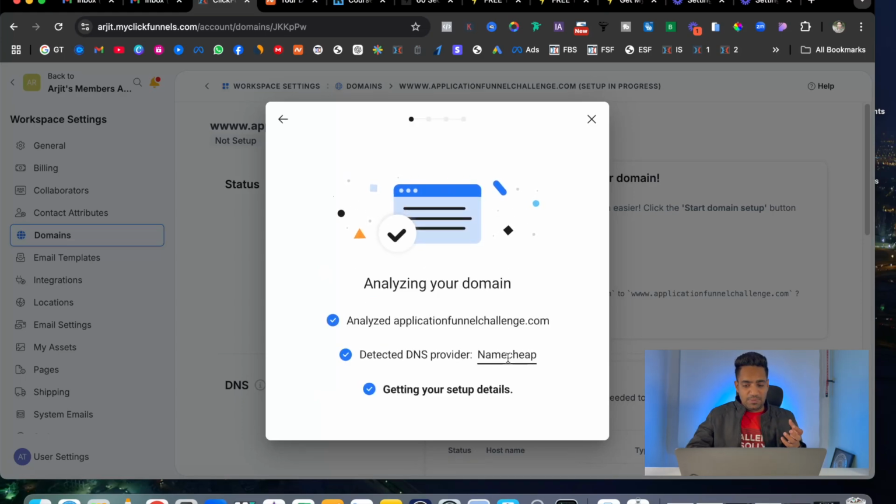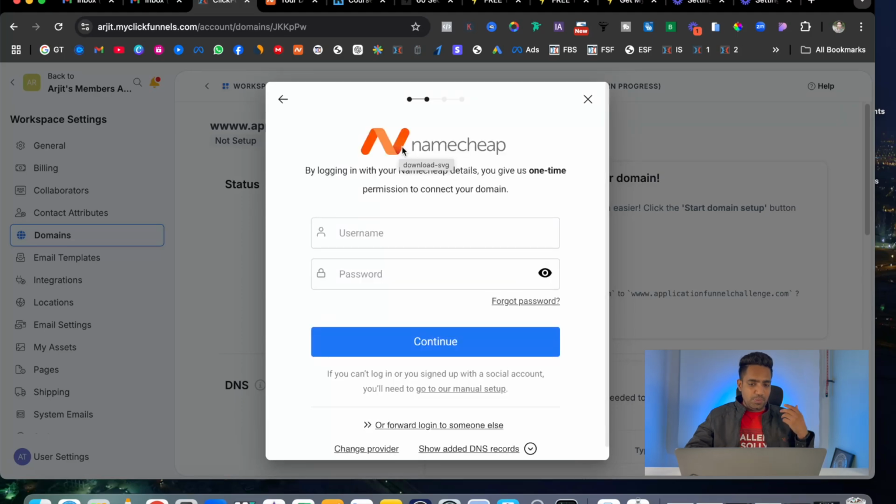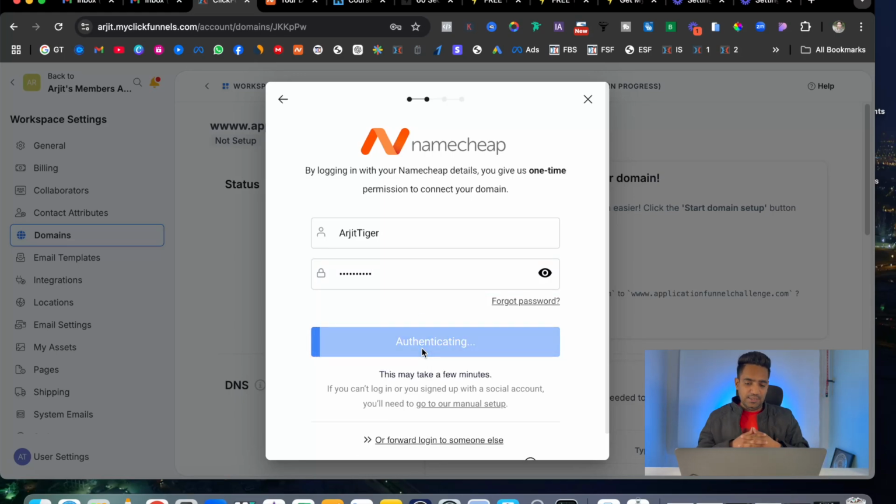For example, mine is Namecheap. This window for me is Namecheap, but this pop-up for you will be GoDaddy or Hostinger or any of your domain name providers. So don't worry, just enter your username and password and click on continue. It will authenticate and automatically put all these records into your Namecheap or GoDaddy or any of your domain name providers, so you don't have to do it manually.